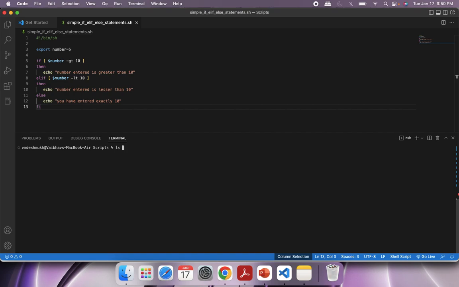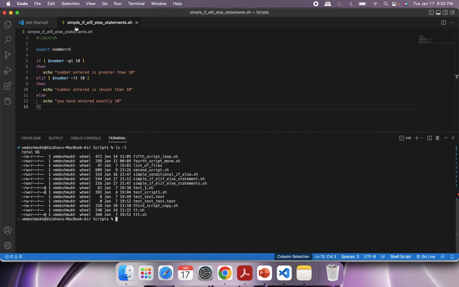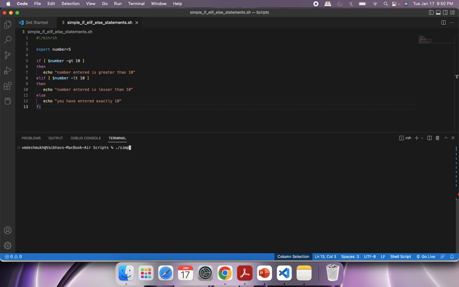Let me just see whether we have given the execute permission. Yep, we have given the execute permission also. So I will just write the script name, if elif statements dot sh. Number entered is lesser than 10. Of course 5 is lesser than 10, so I will change the number and make it 15 and then re-execute the script. So here first, when the number was 5, of course it will come to this if block.